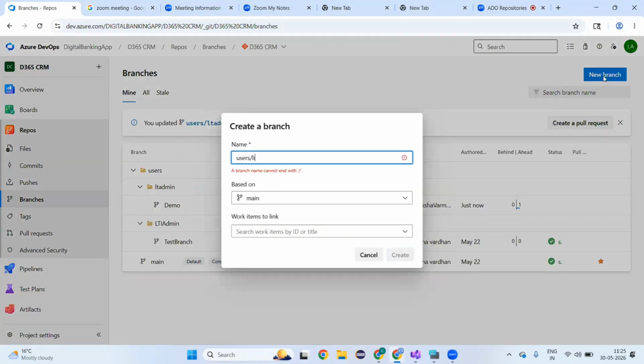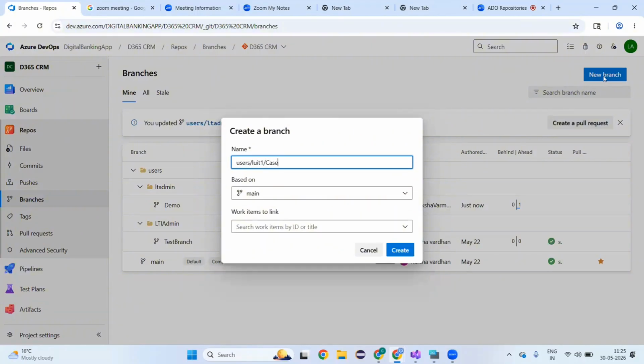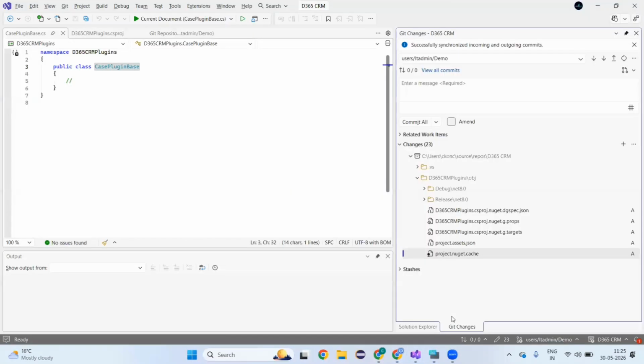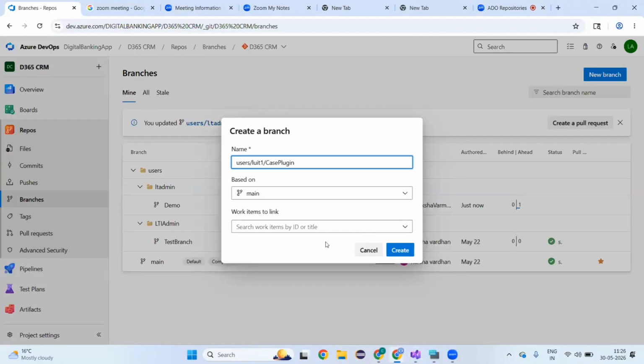So let's take plugin. For the first one I have created case plugin. Now I'm creating another case plugin. It could be anything, you can give any name. Now what I want to do is use the demo branch changes, whatever he pushed. He, the admin, created the base. On top of the base, I want to make the changes.